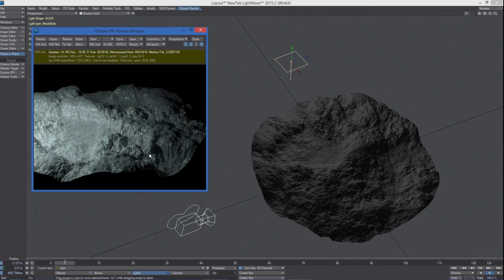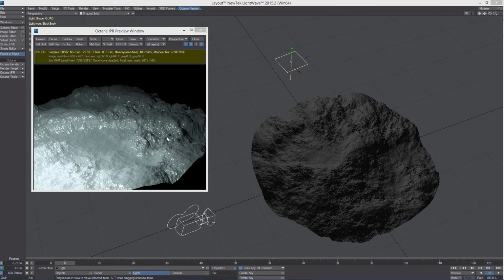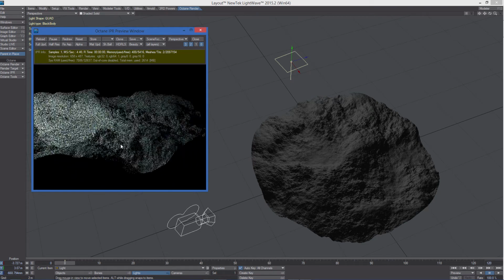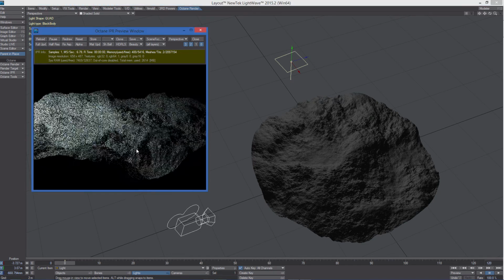Pretty cool, very fast. In the next video, we'll take a look at how the Octane internal displacement is working and how powerful it is.